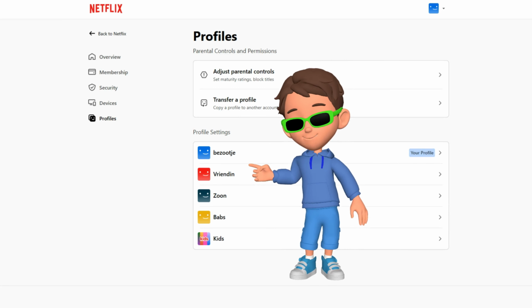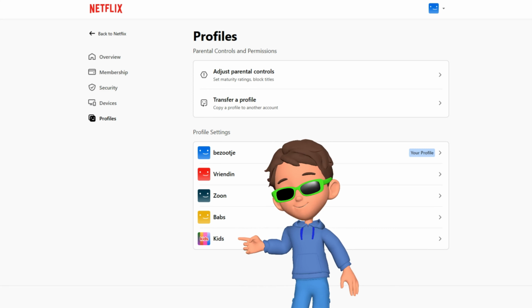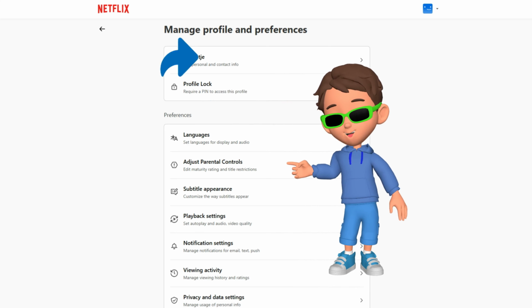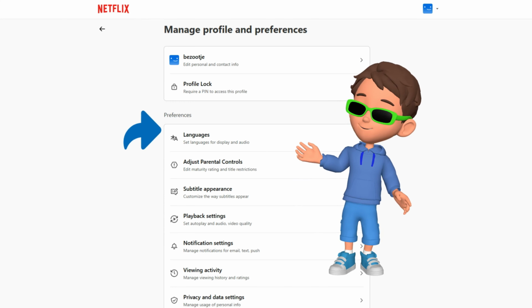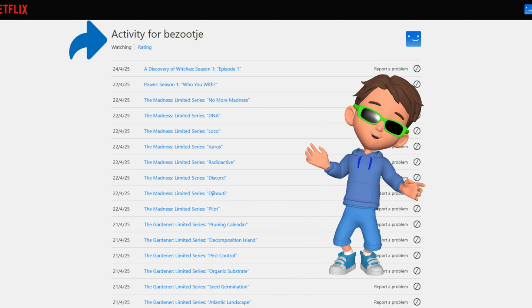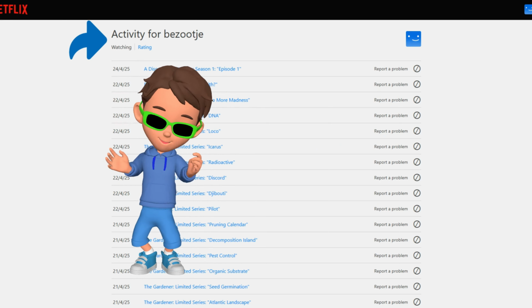The profile page opens. Now choose the profile you want to delete or change the viewing history of. The Manage Profiles and Preferences page opens. Under Preferences, choose Viewing Activity. At the very top, you can check if you have chosen the right profile before changing anything.